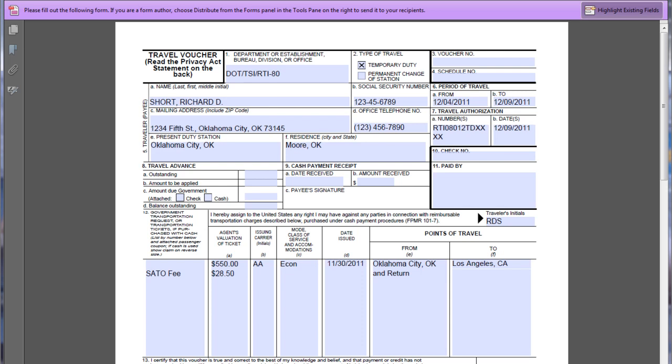In block number one, you're going to type or write, I'll say type for the rest of the exercise, DOT/TSI/RTI-80. Move over to block 2 and make an X here where it says temporary duty. You can leave block 3 and 4 alone.